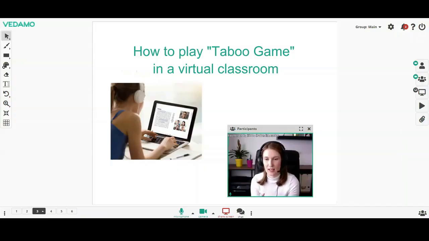I'll give you an example of the game called Taboo. It's a game that we love to use in our classes. It can be adapted to suit different levels of students. But what we love about it is that it gets them to speak and it gets them to laugh, and then they love it.